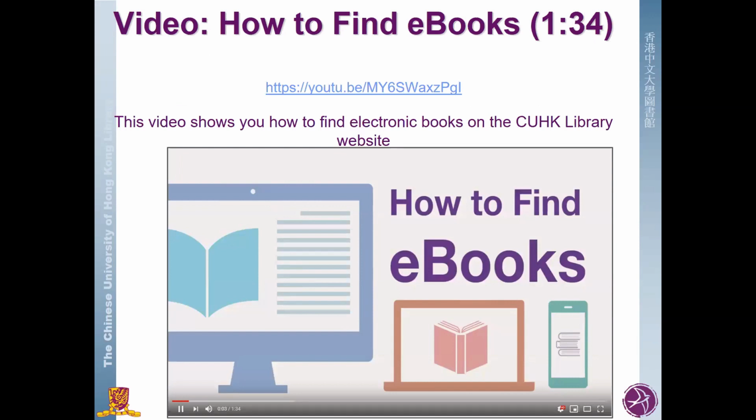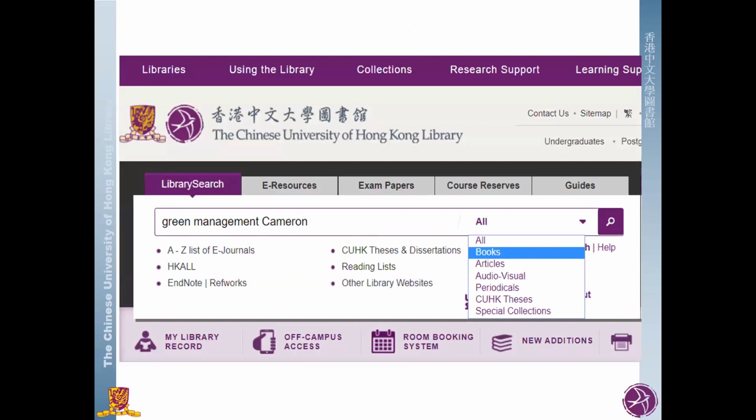This video shows how to find ebooks. When you are on the CUHK website and when you have time, you can have a look at this short video. And today, let's go through how to find materials in e-resources on LibrarySearch.